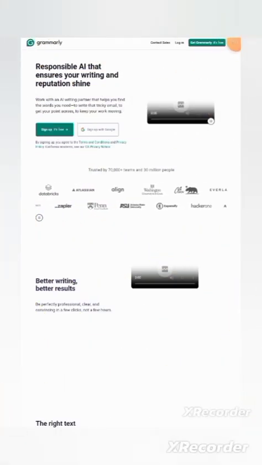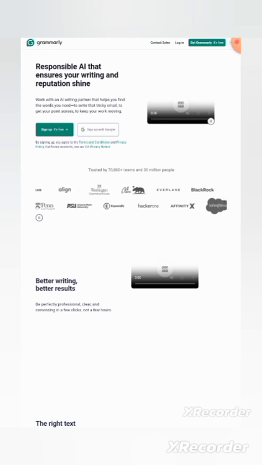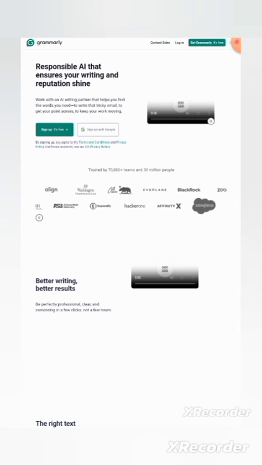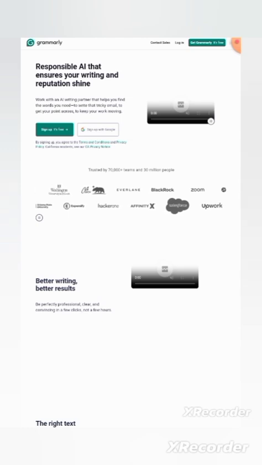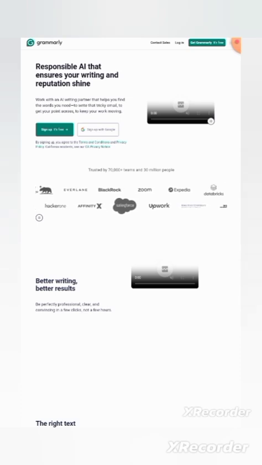This is how the Grammarly interface looks like. If you look at the up right hand corner, you see the login there. Then you can log into your account and start editing your script. Also, if you don't have a Grammarly account, you can see the sign up there. It is free to sign up. You can sign up with your Google account. So that is how to use Grammarly. In the next section, we are going to look at how to use Hemingway.